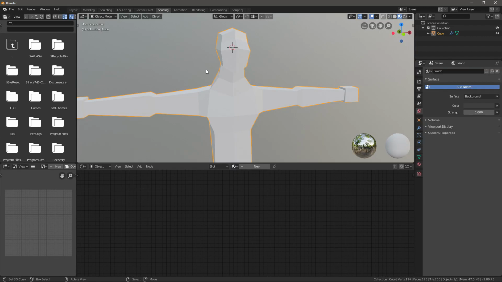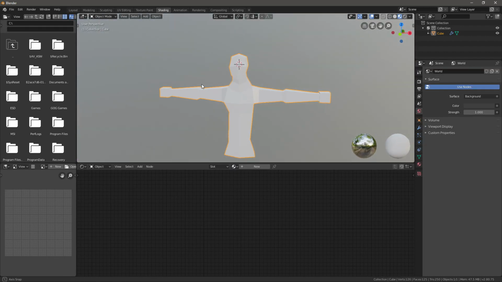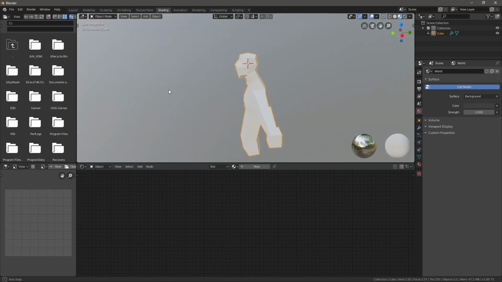My god. There we go, we made half a human. He looks like he broke his back, but okay.